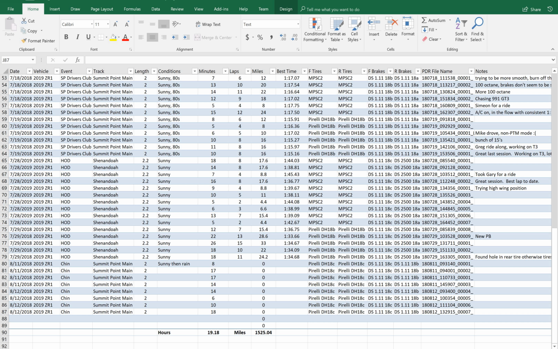Number of minutes on track. I'm going to show you how I get all this stuff. Number of laps. Miles will actually get calculated by laps times length of track. And then what my best time was for the session.